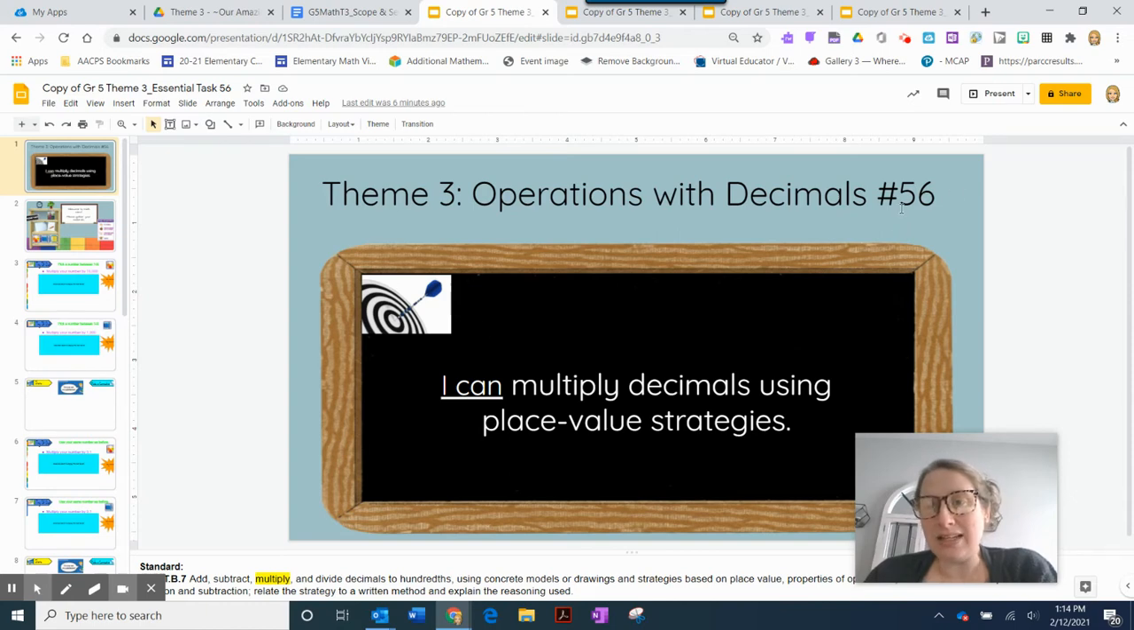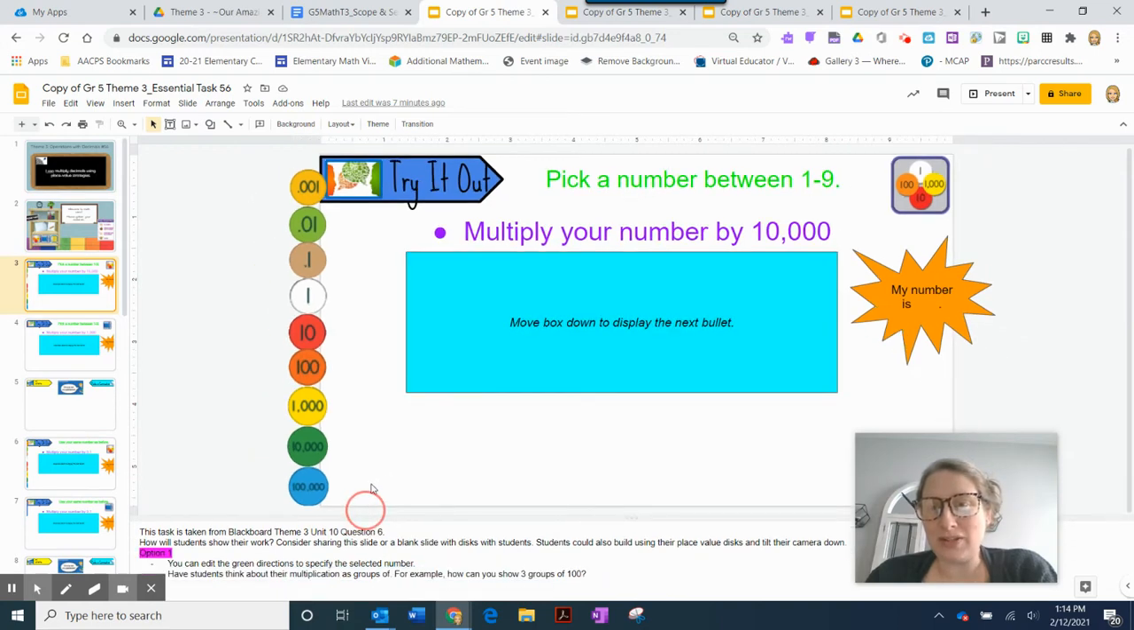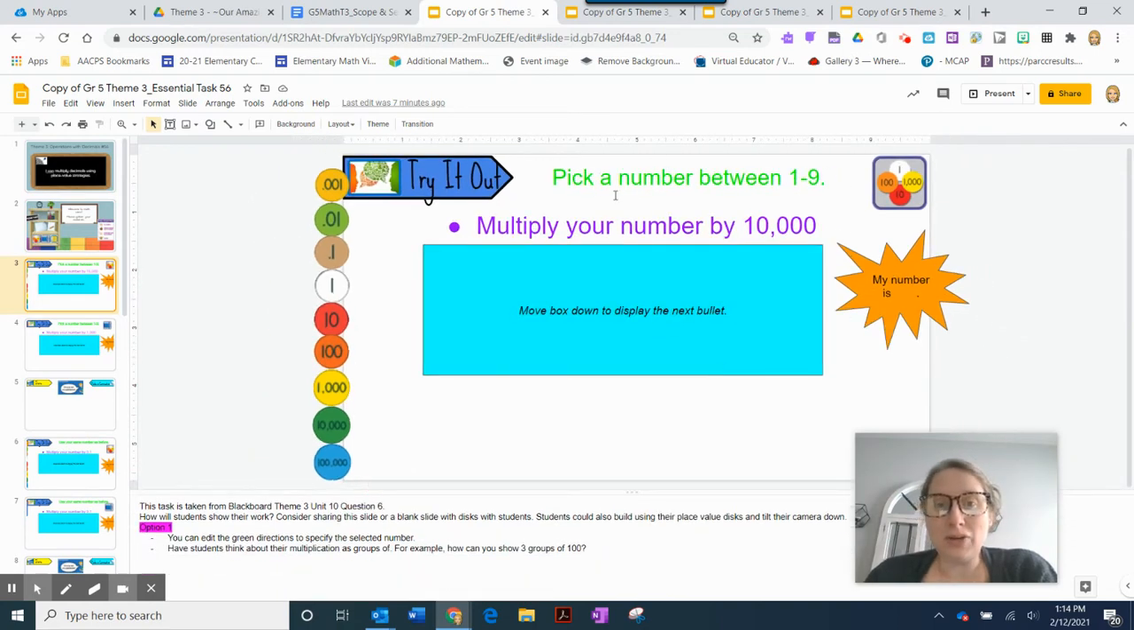Let's dive in. We're looking at Essential Task 56. Essential Task 56 has been taken from Blackboard, Theme 3, Unit 10, Question 6. So some of you may remember this from before. But really what students are doing is they're picking a number.